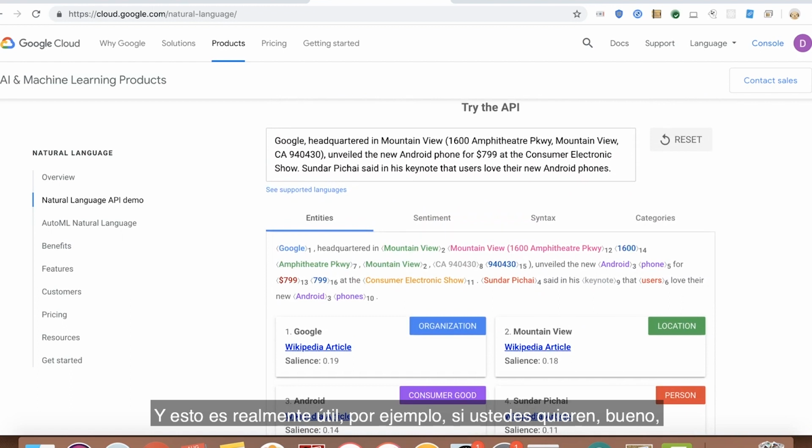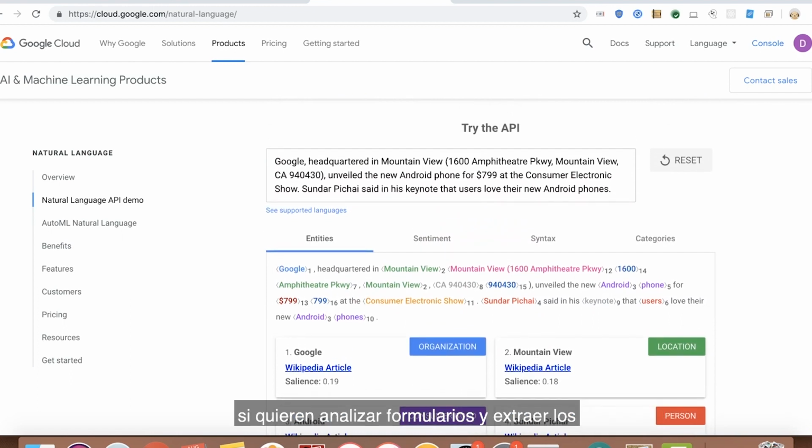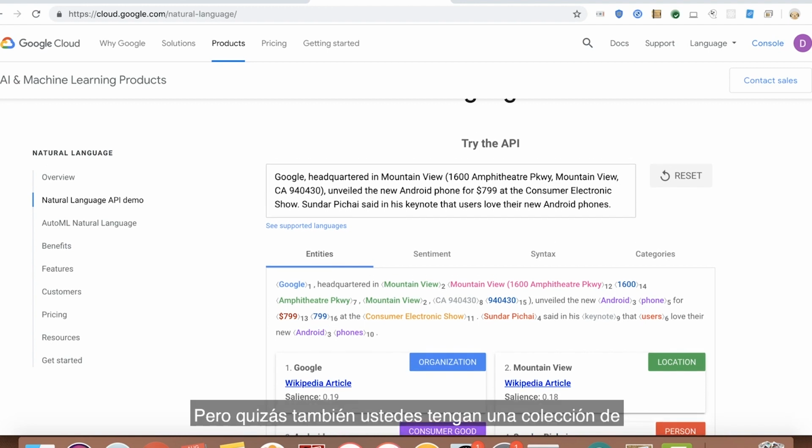And this is really useful, for example, if you want to parse forms and extract people's phone numbers and addresses. But also maybe you have a collection of articles about politics and you want to organize the ones that talk about Obama and Trump and how all these intersect. So that's where entity extraction can be pretty useful.